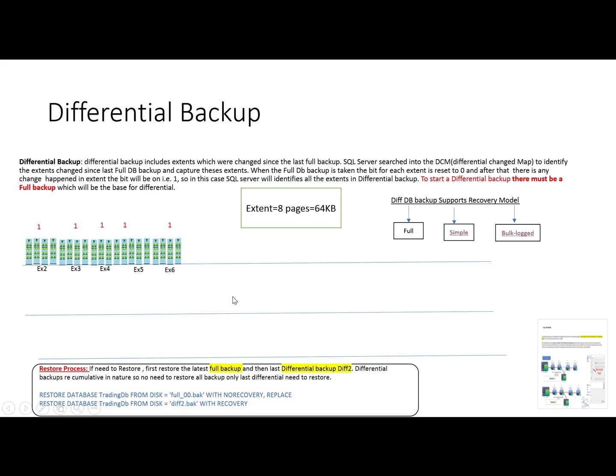The ninth module of the SQL learning series is going on, and in this video we will talk about the differential backup. A differential backup in SQL Server includes extents which were changed since the last full backup.